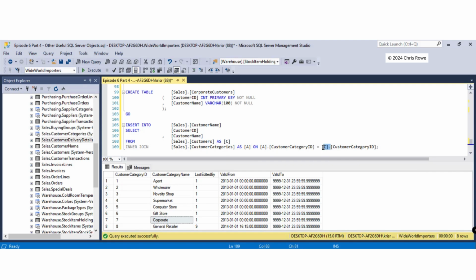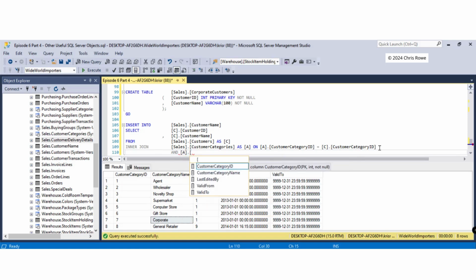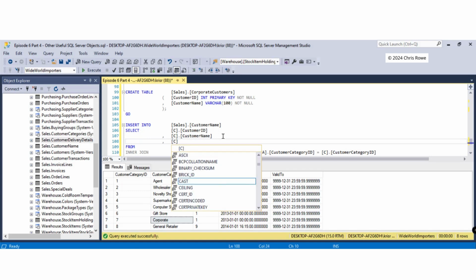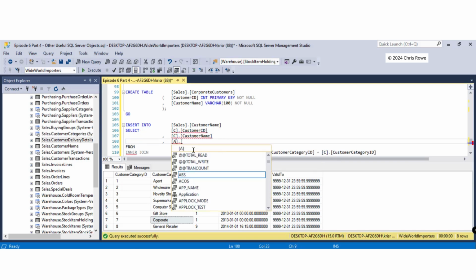So we then need to put a filter either on the inner join or the where clause, doesn't matter where you put it in because of our inner join. Customer category name equals, as we're putting a string, copy that and paste it in there, equals corporate. So that makes sure that we've only got corporate customers. We can double check our work, if we really want to.